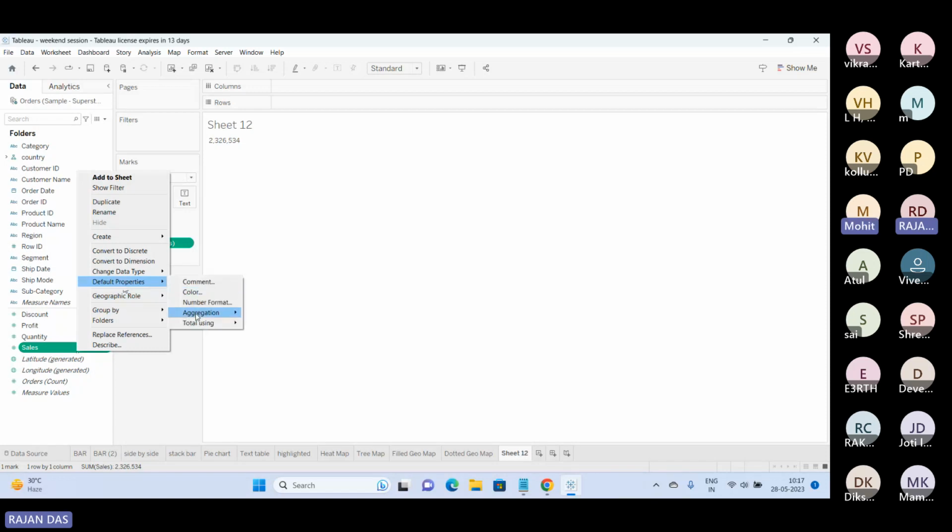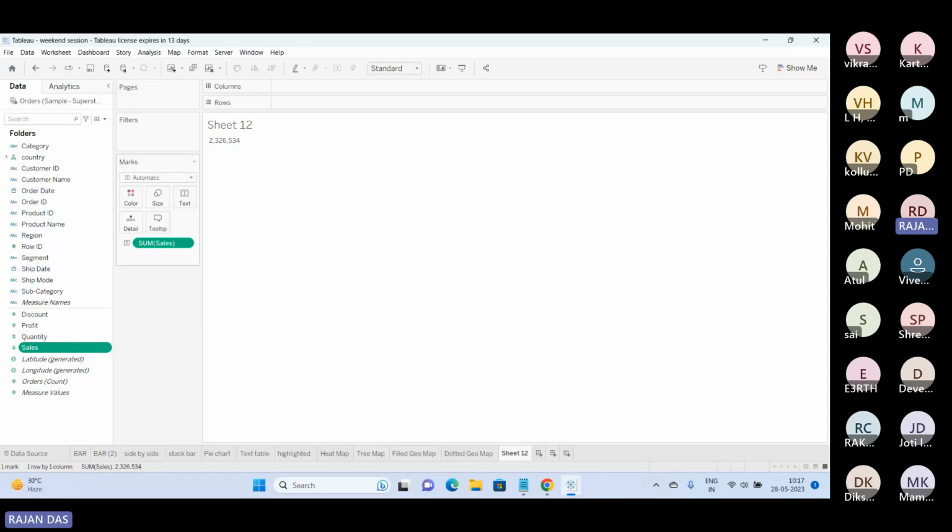Because sum is the default one. If I make any changes, that is going to reflect in the new sheet. In the new sheet, if I drag the sales, now I'll get the average. But in all other sheets, it will be the sum only. Why? Because it prevents you from changing the other sheets.